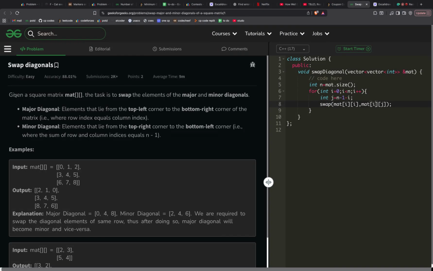The question is very simple. You are given a square matrix, and the task is to swap the elements of the major and the minor diagonals. The major diagonal is the elements that lie from the top left corner to the bottom right, so basically from 0 to 4 to 8. This is the major diagonal, and the minor diagonal is this one, the elements that lie from the top right, which is this, to the bottom left, which is this.